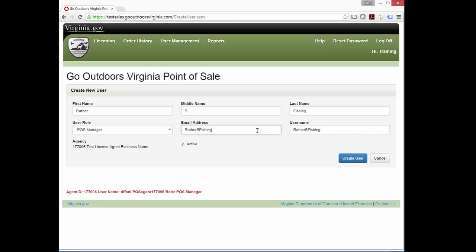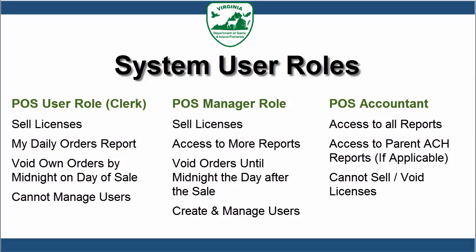There are 3 system roles you can assign to each user. They are POS User, POS Manager, and POS Accountant. The POS User role should be assigned to general clerks for basic sales permissions and access.